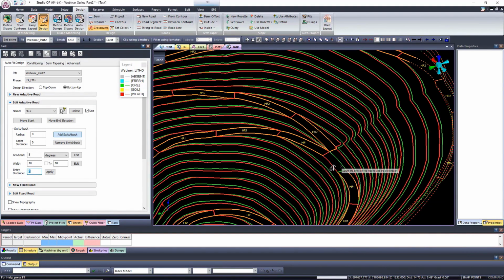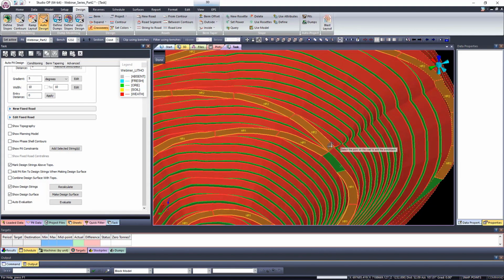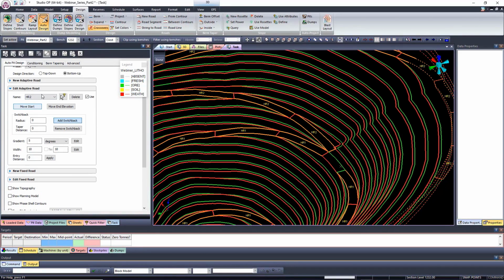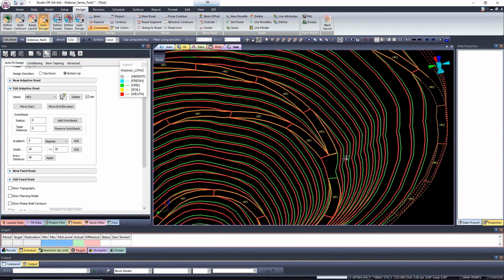Let me make a ditch surface so that you can see what I'm talking about. You see, it's just a road with no access here. I can quickly do that by adding the entry distance there on HR2 and make it 40. Apply. You see, now I have a nice area there to join HR2 from the pit bottom.